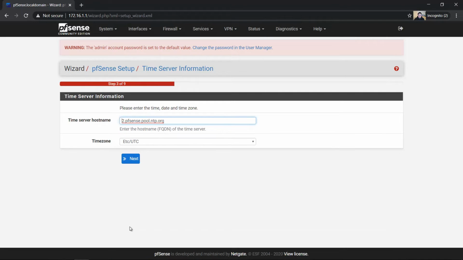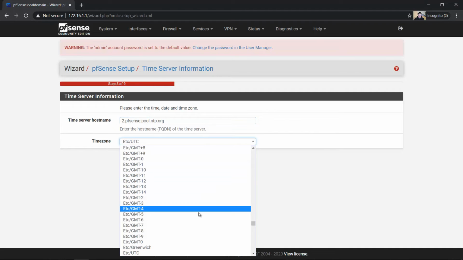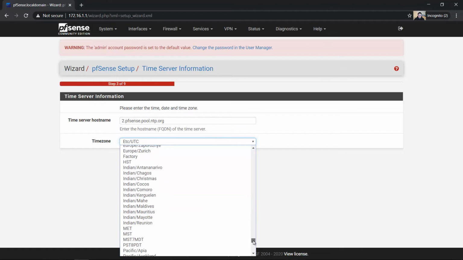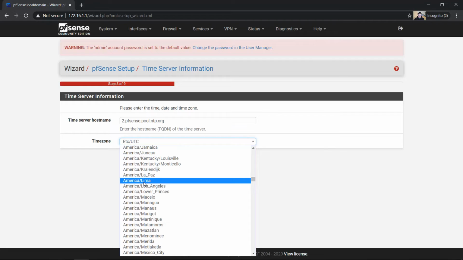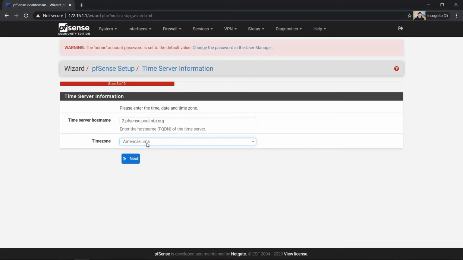Next, time server hostname. Choose any time server that you want, but the time zone is very important. In my case, is this GMT -5 or this. That is the same time zone. Next.